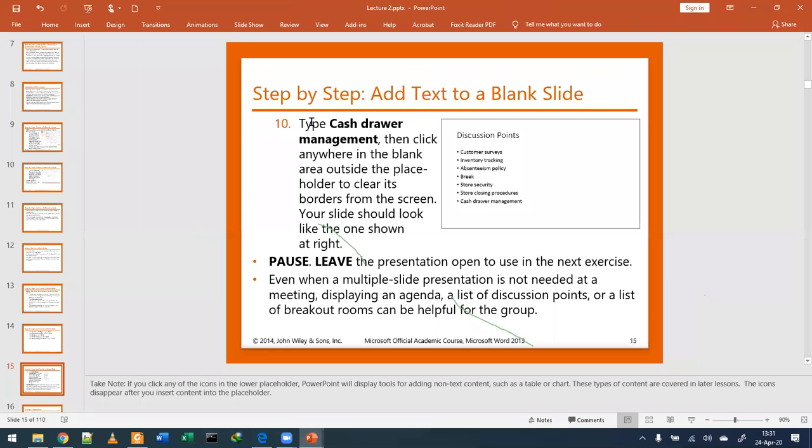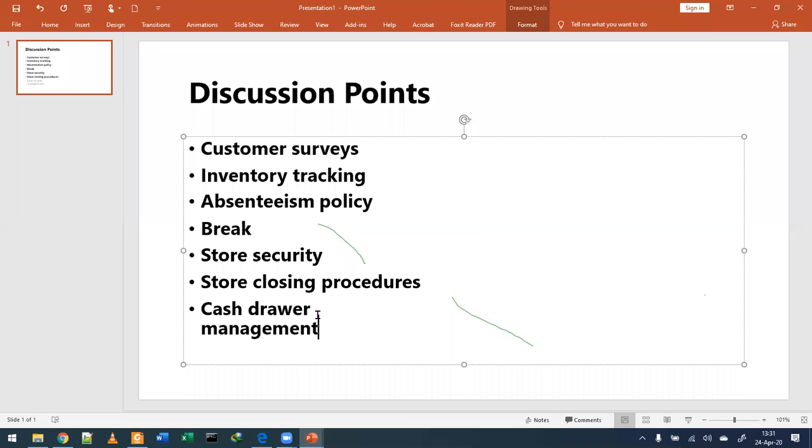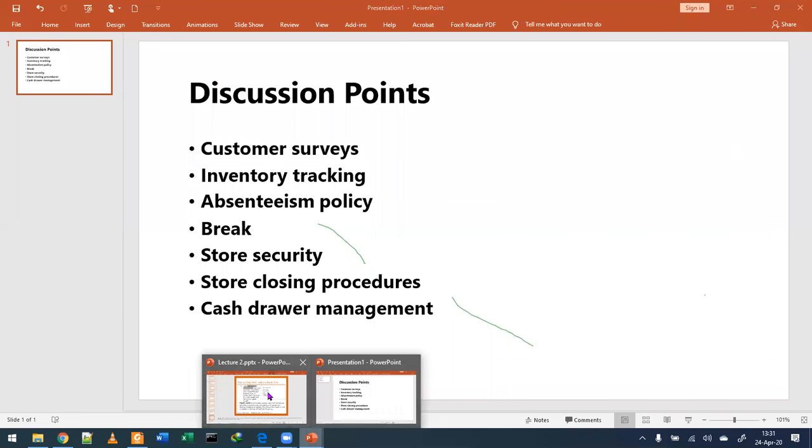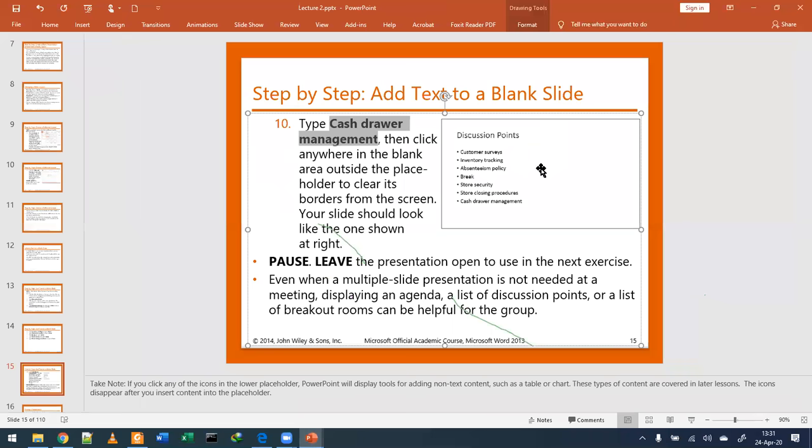Number 10 says type cash drawer management, then click anywhere in the blank area outside the placeholder to clear its borders from the screen. Your slide should look like the one shown on the right here. So we type our last line. And then once you're done typing, you click outside the border to clear the text, and this is what you should come up with. So what you're seeing here is exactly what is being shown in this picture here.